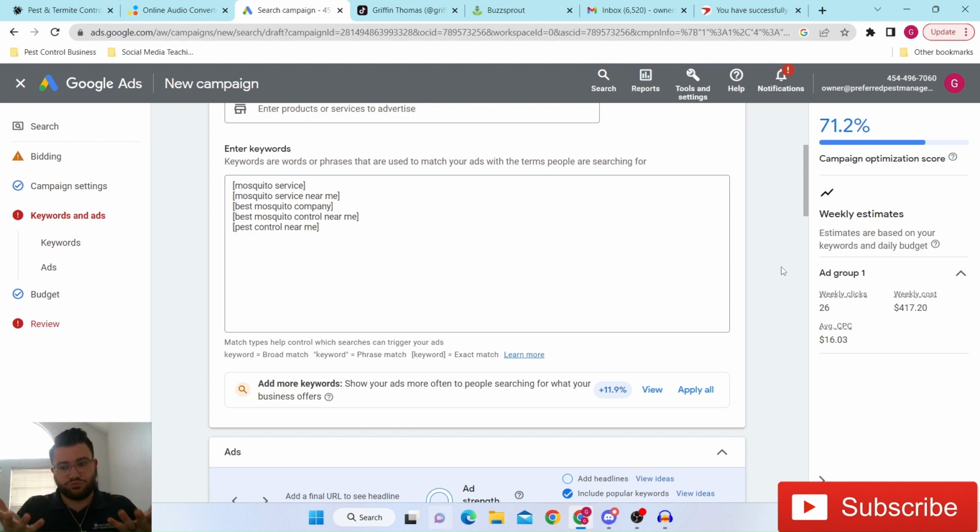Yes, it's going to cause your cost per click to go up. However, you're going to be getting much better quality clicks. So don't fall for their bullshit when they try to say down here, add more keywords. That's going to add 11.9% to your campaign optimization. Woohoo! We got 83% campaign optimization, but I'm going to be getting shit clicks. Like, no thank you. Cannot stress that enough.